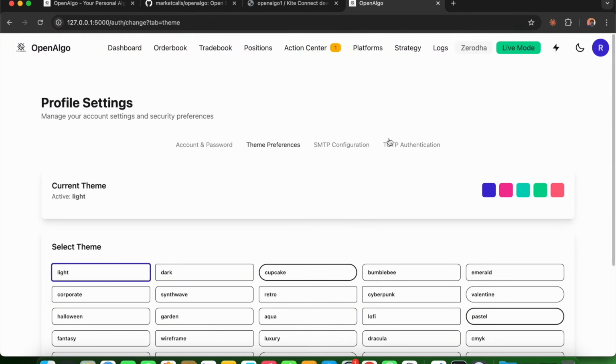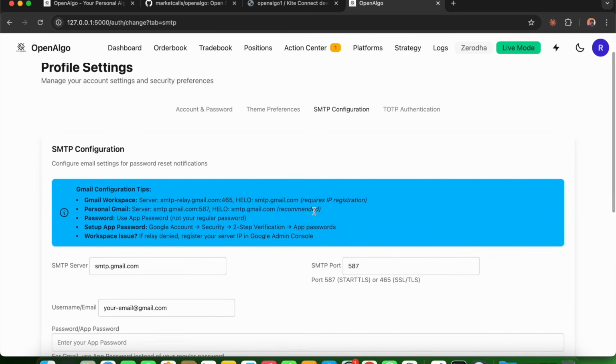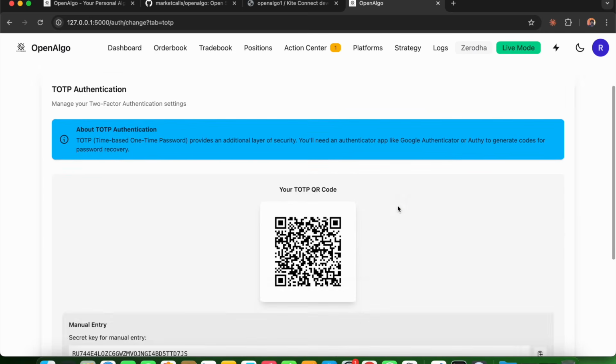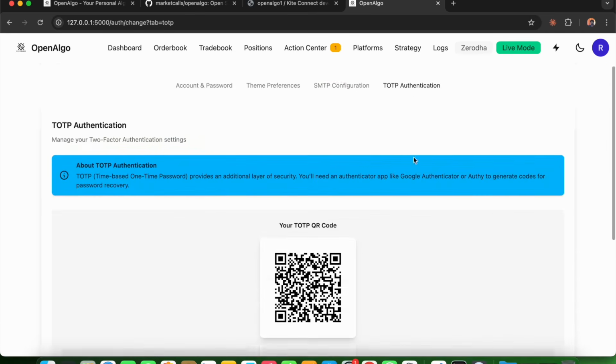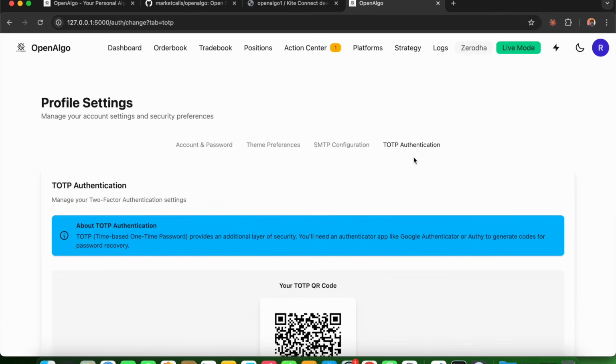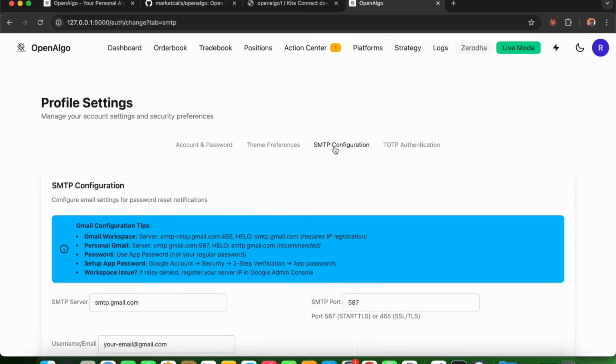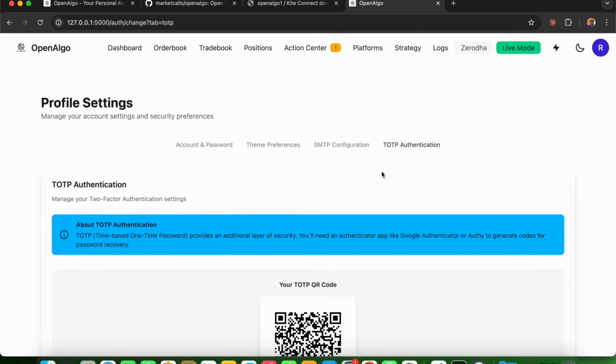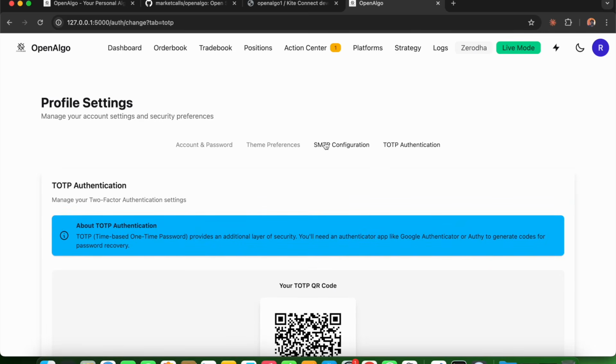And from the profile settings, you can also reach the SMTP configuration. This is for resetting your password, and TOTP authentication as well. This is only to reset your own password, not for any other purpose. So if you forget your password, you can always reset it. These are one-time settings. You have to set your SMTP configuration and TOTP configuration. I'll also provide the link in the YouTube description down below so that you know where to go and how to do the settings. Everything is explained in those videos.